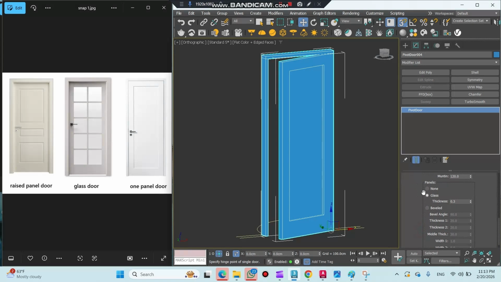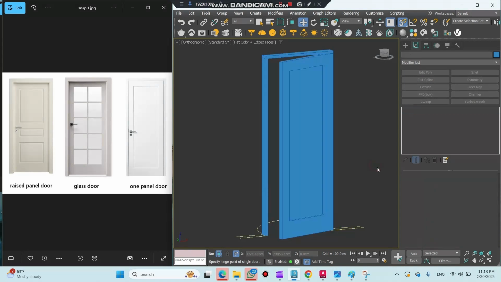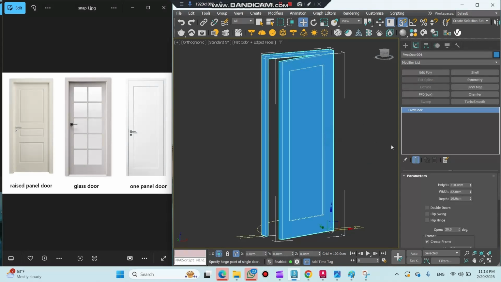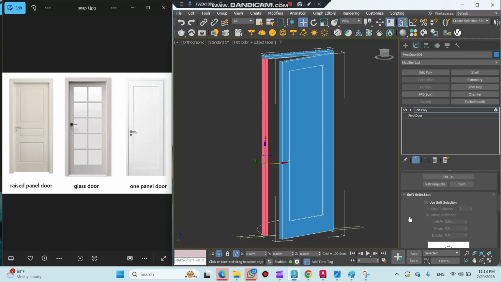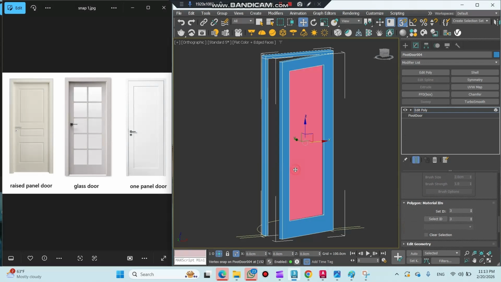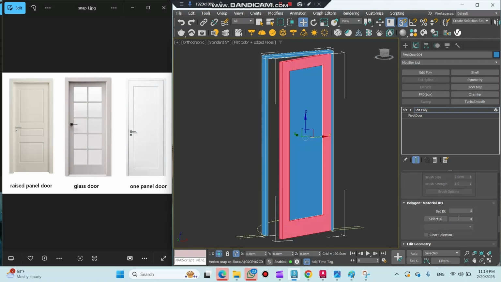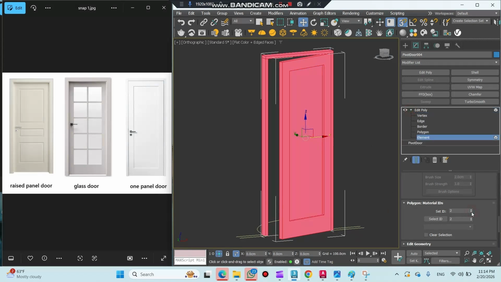Now I will choose the glass from this panels list. I will keep it at the default. Here, I am done with the overall shape of the door, but I need to add edit poly, and I need to double check the material ID because I want to apply wood material for all the elements. Here, if I pick this element, it is 4, and the glass is 3, and the door frame is unspecified. So I will select them all and give them material ID 1.